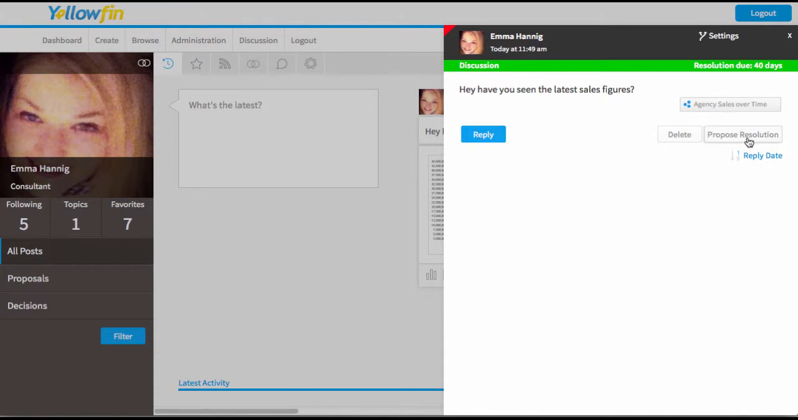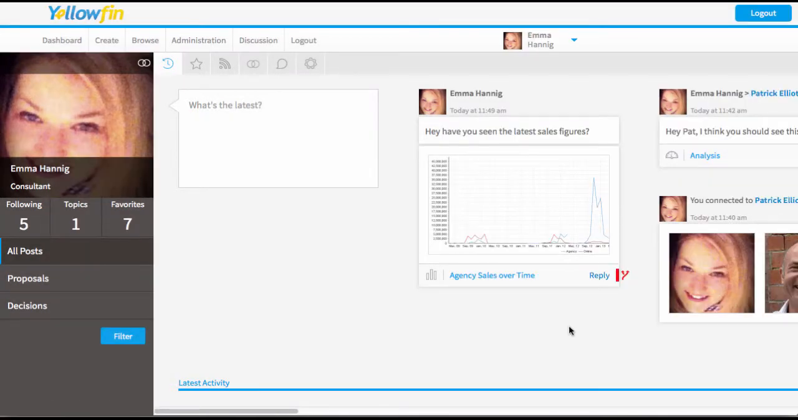There is also an option for proposing a resolution. So he could propose a resolution and we could actually create a voting concept for it. We'll cover this more in our discussion boards. So that is how you can write a comment to another Yellowfin user using a timeline.